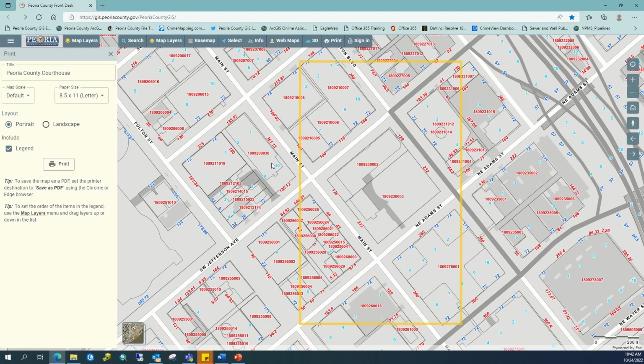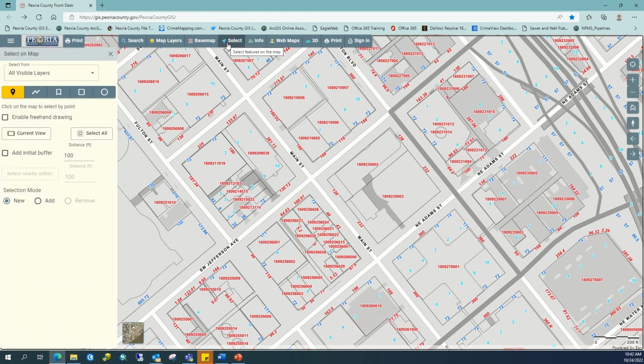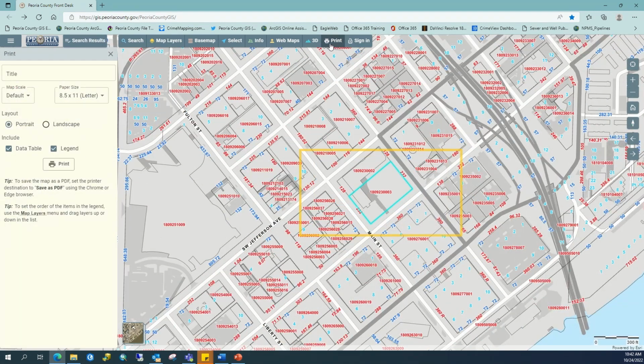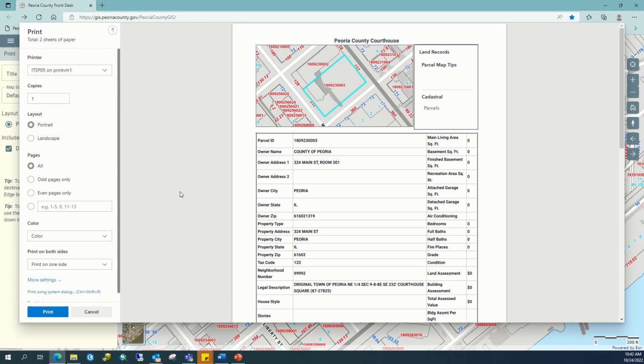There is one more option available to the user for your map layout if you have one or more parcels selected on your map. To select a parcel, click the Select button at the top of your screen, and then click on a parcel to select it. Going back to the print window, you can now see that there is another option, Data Table, available. By selecting this option, your map layout now includes a table with all the information about the selected parcel.